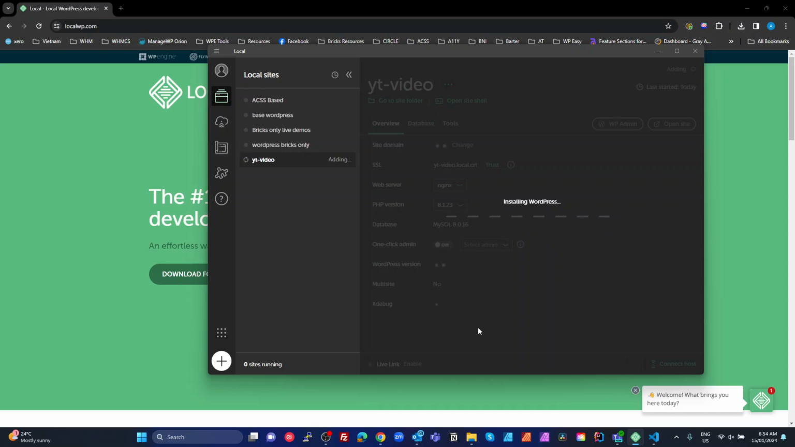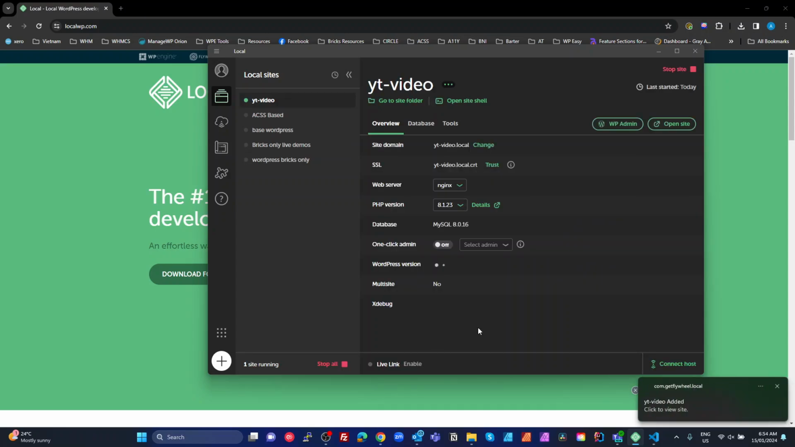Okay, so it's telling us what it's doing as it goes, which is brilliant. So we know it's not stalling. Okay, I need to probably put some background music on this because it's getting a little tedious waiting, isn't it? Okay, so it's added it.